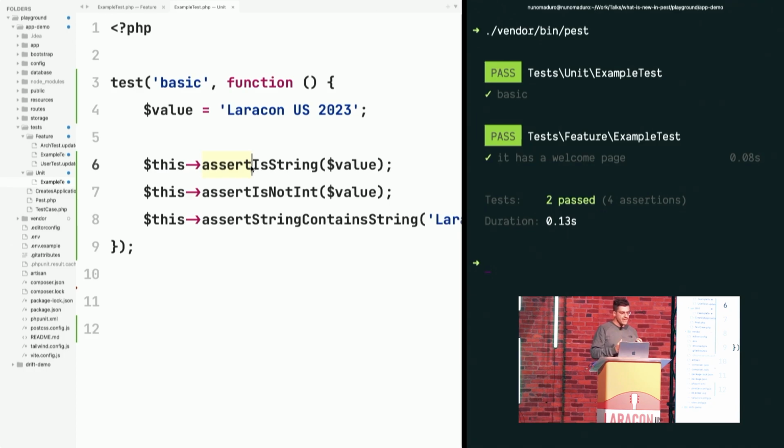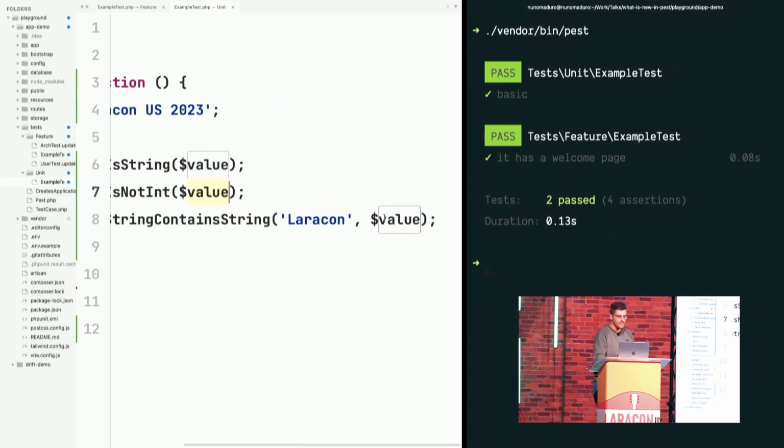However, we have something that we believe is better than this. So there are a couple of problems we have identified with this API. The first one is that even though I'm performing assertions on the same value, I have to provide the value 3 times. Here, here, and also on the bottom.